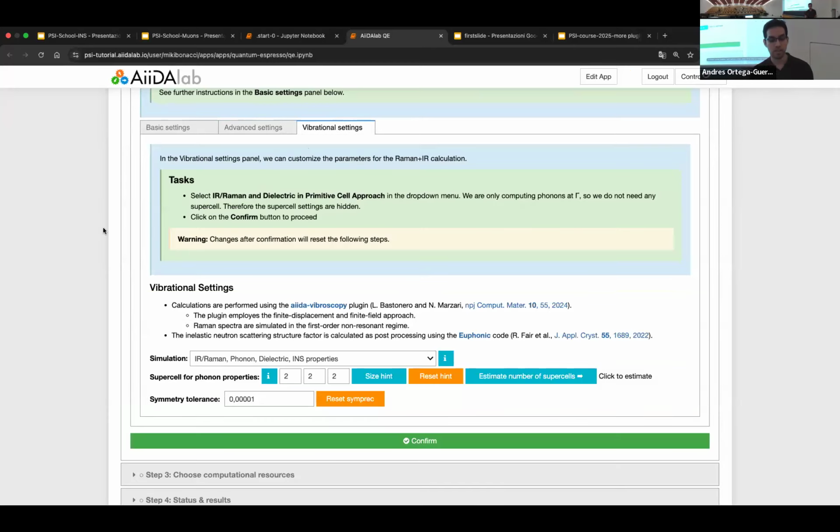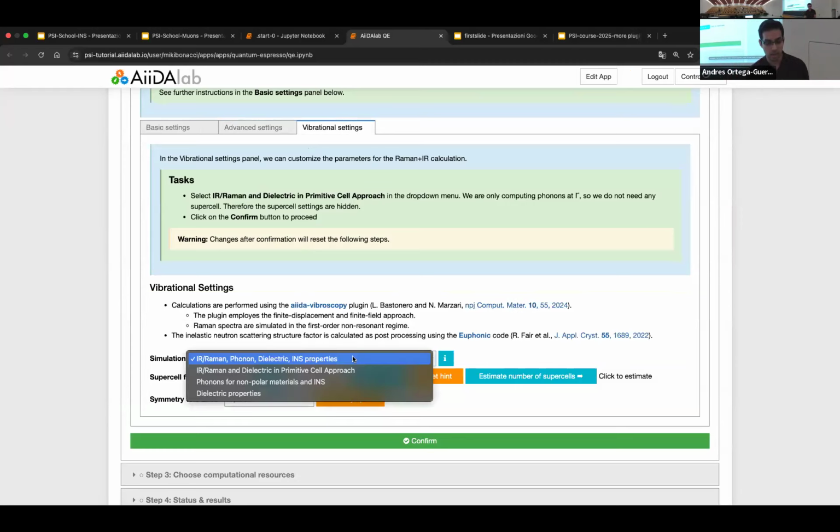Now, for the vibrational settings, as Miki said, we are using this plugin developed within the AIDA team. In this case, we have two choices of how we're going to get the Raman. The app offers an option to compute everything, in which we get phonons, Raman, IR, and even inelastic neutron scattering. This is because we displace the atoms and basically get the vibrational modes. And now in the dielectric part, we get all the components to build basically everything.